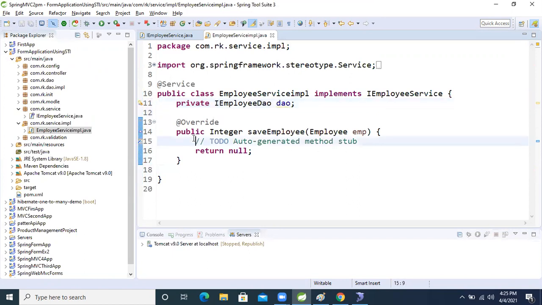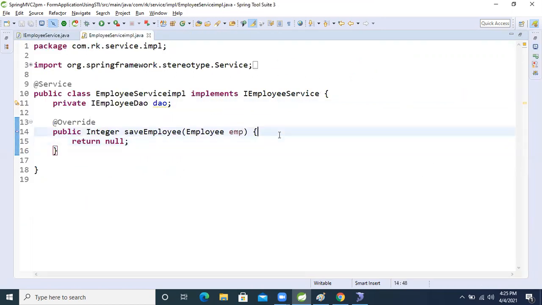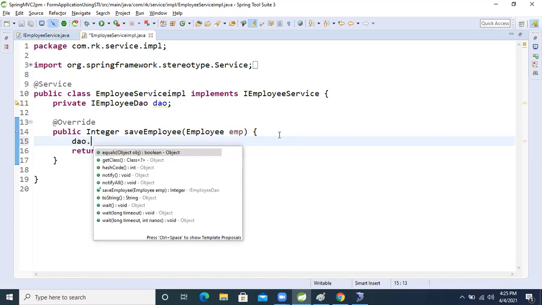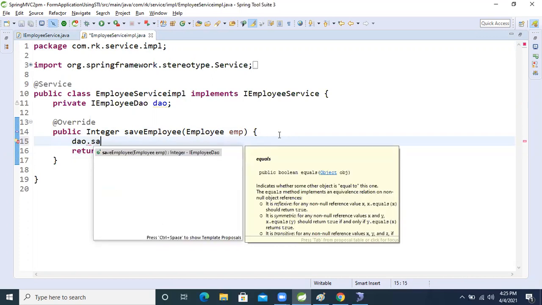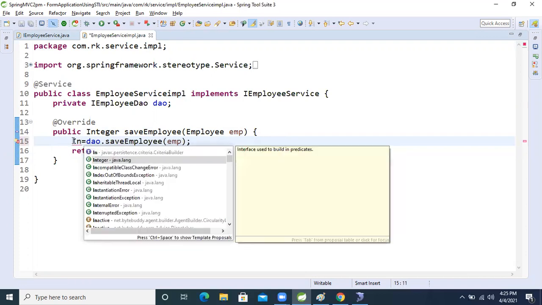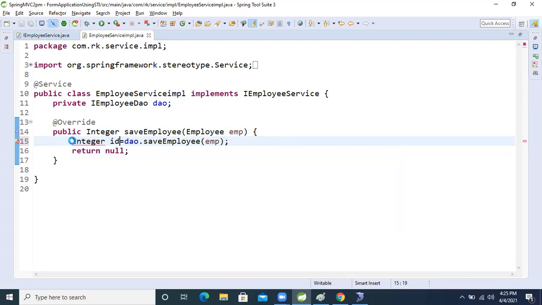Now, fine. In the DAO we already have our service implementation class, which needs to interact with the database. So what we will do now is call DAO dot save employee object, and inside that we will pass the emp. After that, this will return the ID, an integer id.